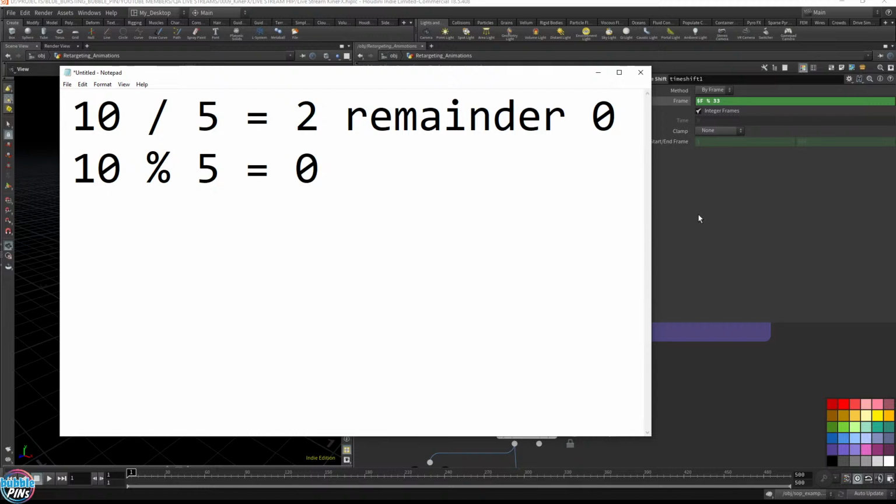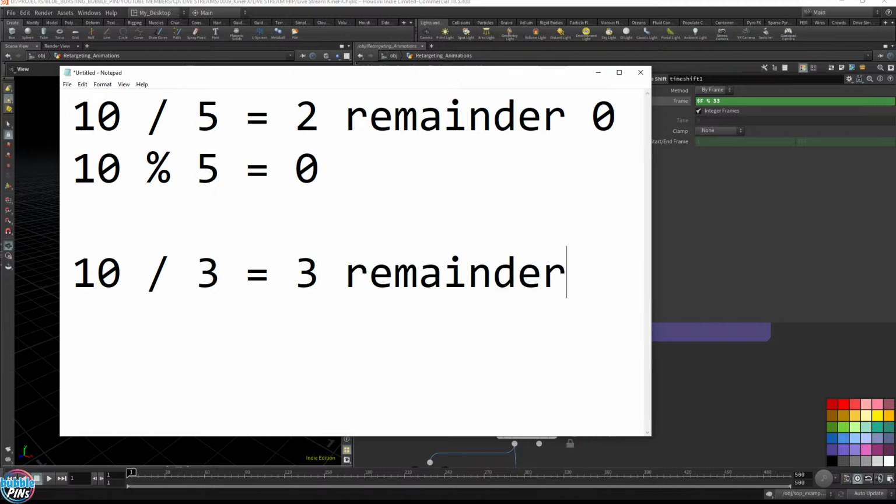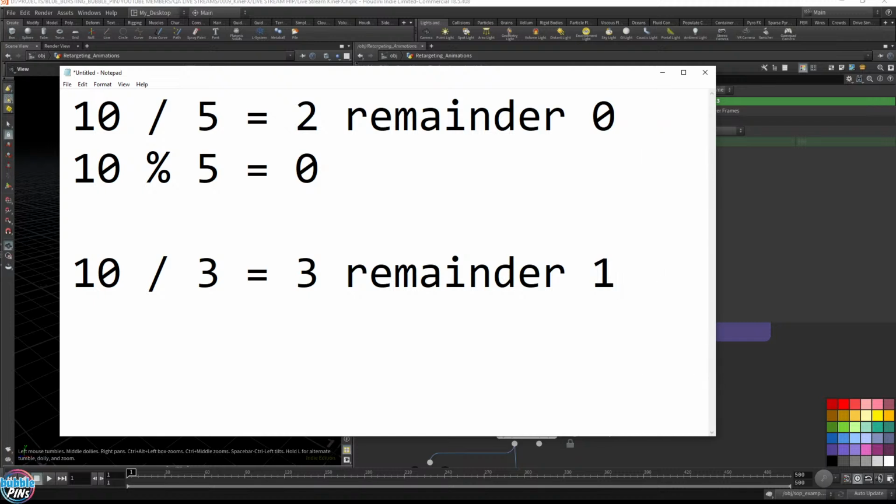So let's try again. Let's go 10 divided by 3. I'm going to use my calculator for this one. 10 divided by 3. Well, that's just 3. Oops. Remainder. 3 and 9, 1. This is because 3 times 3 is 9. So you're going to have remainder 1.